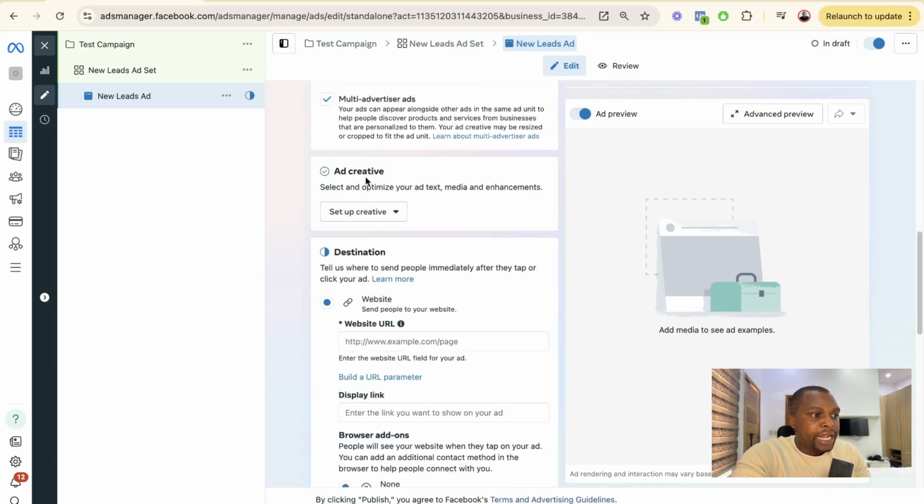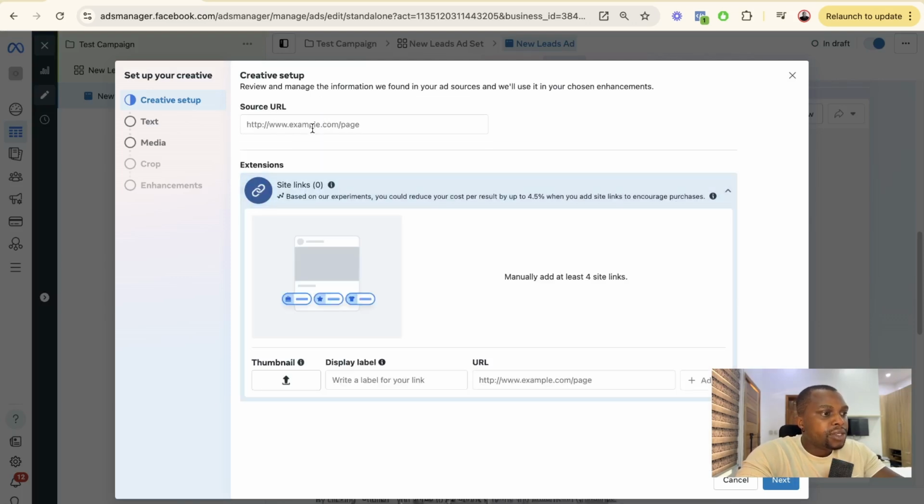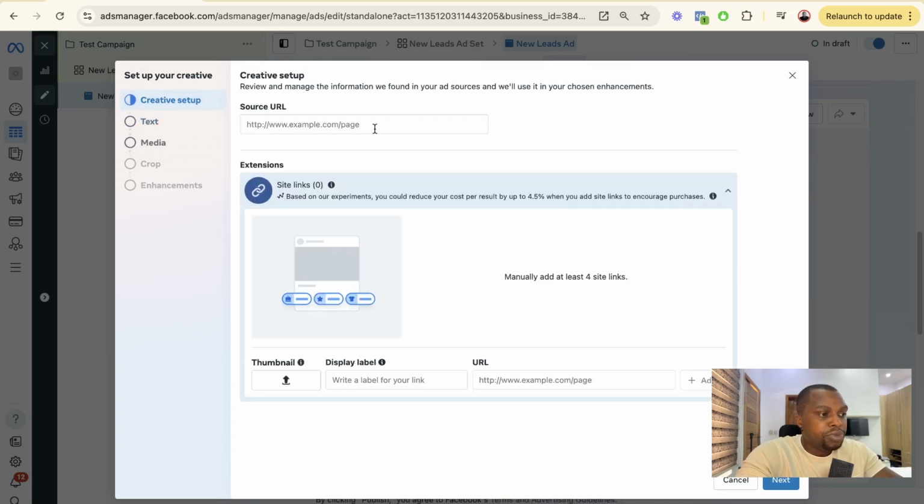Now, your ad creative, this is where you set it up. So you click on ad creative, and you can choose either image ad or video ad. Let's select image ad. So now you want to do your creative setup. You want to do text. Your source URL is where you want people to go after they click on your ad.